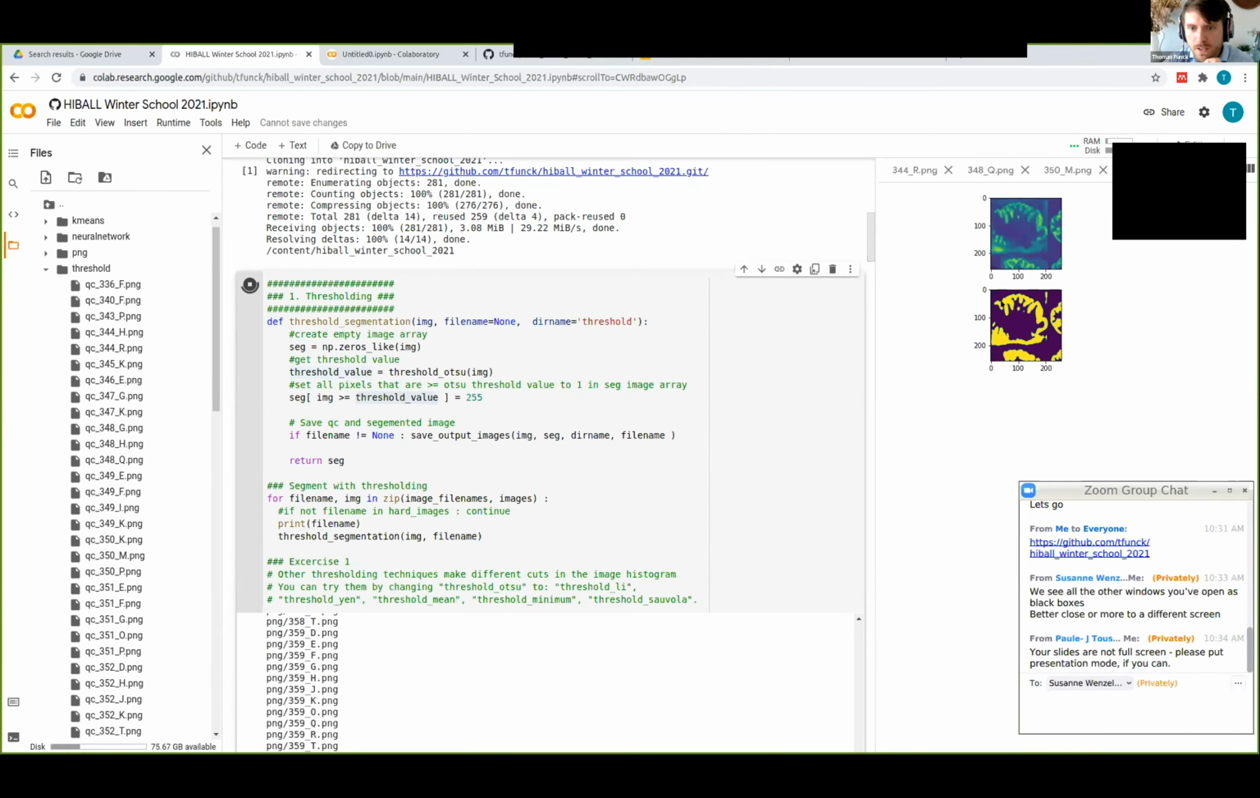So here, for example, you see that there's some weird sort of background artifacts here. And so as a result, the thresholding doesn't work super well. Here, on the other hand, it works quite well, although it does pick up some of this background artifact.